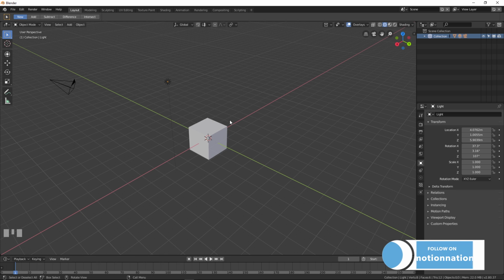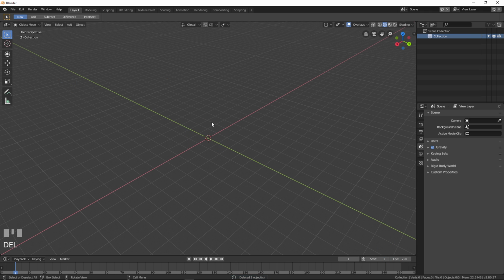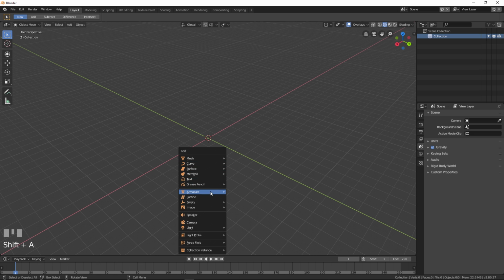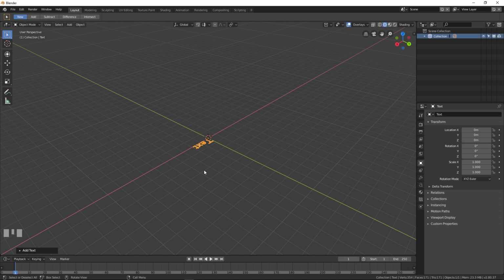So over here we have our default scene. Let's select everything by pressing A on the keyboard, then Delete to delete everything. So right now we have a blank canvas, so we are going to add our text. Let's press Shift A on the keyboard, then under Text let's click on that, and over here you can see that we have our text.